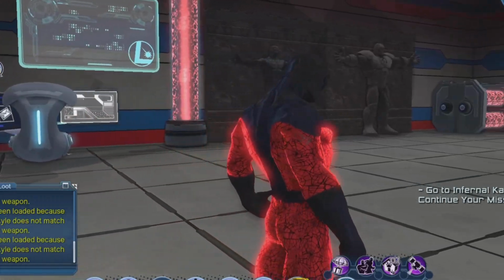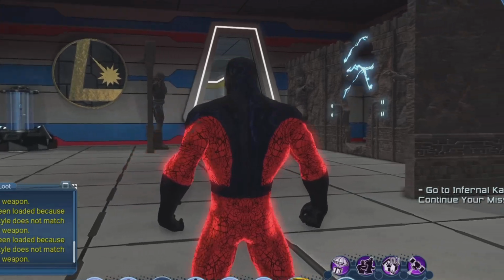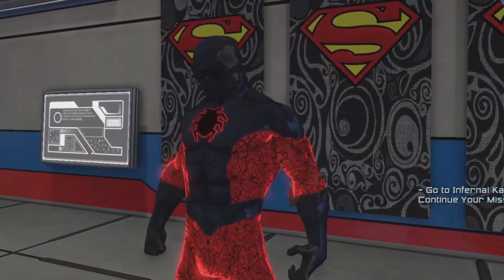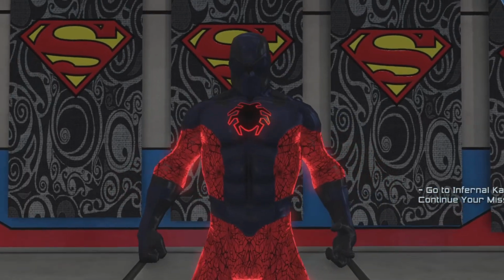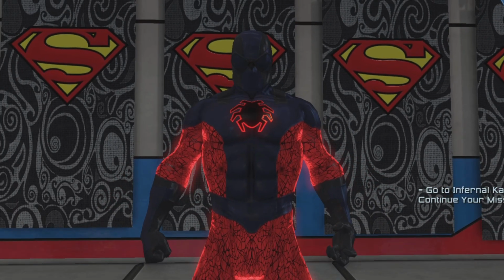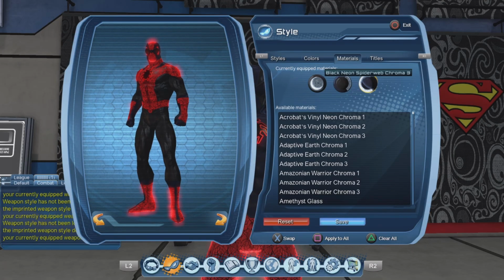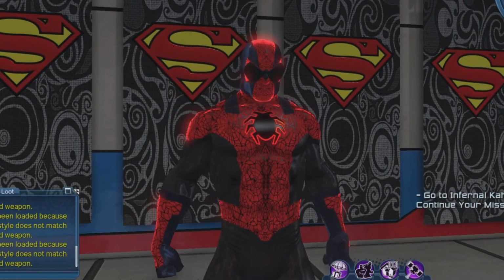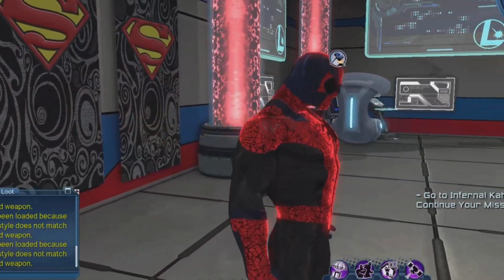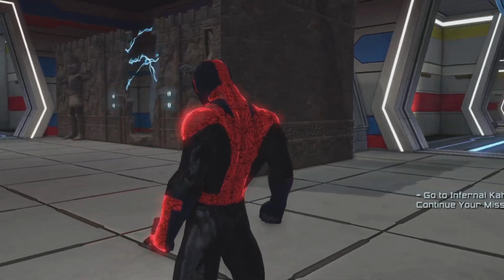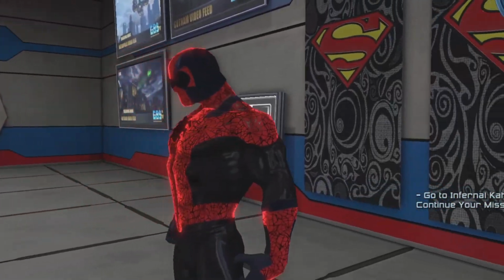And you'll notice, like for the black one, obviously the web pattern is black. Although for the blue one, I could swear that the web pattern is also black. So the white one seems to be the exception. And black neon spiderweb chroma 3. Yeah, for the headpiece, obviously I would need the full slimline. But this is pretty darn close to the classic Spider-Man. I will take a look at the 1 or 2 Spider-Man look afterwards.